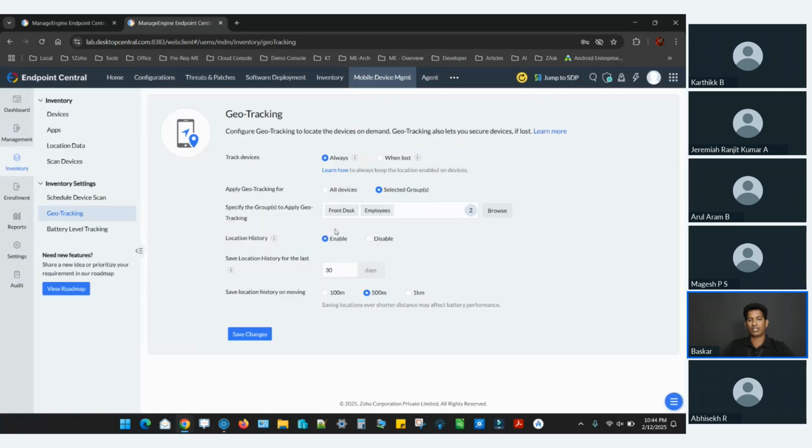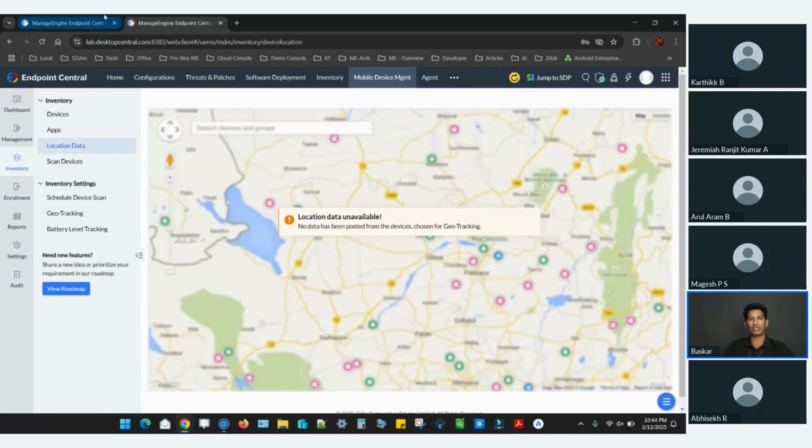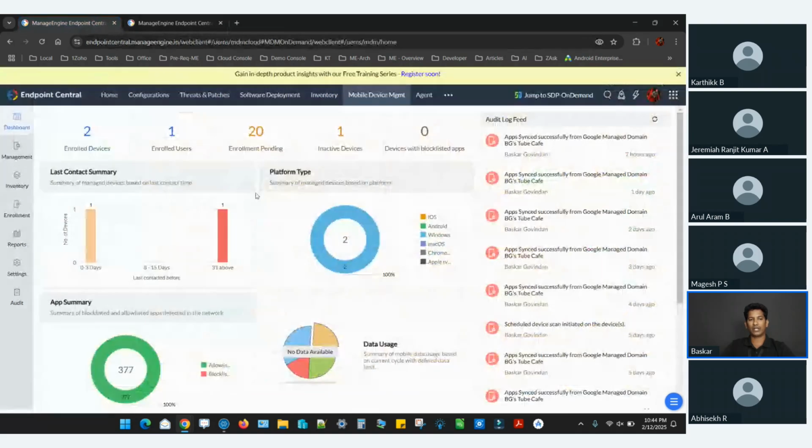And we can configure that. And also we are tracking the location history, and we can set a limit for this location tracking history list. Once we have saved it, we can see all the devices which are managed by our MDM console, and which are configured under the geo tracking location history. So this is how it will look.